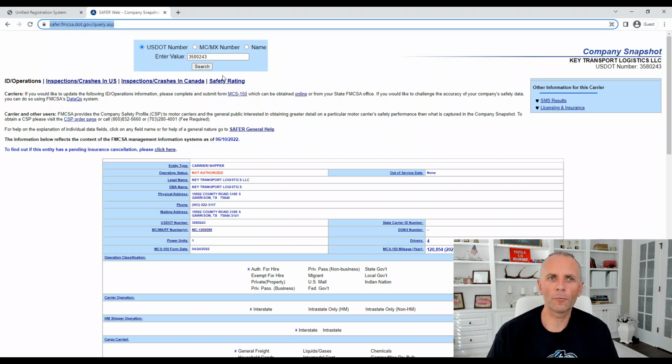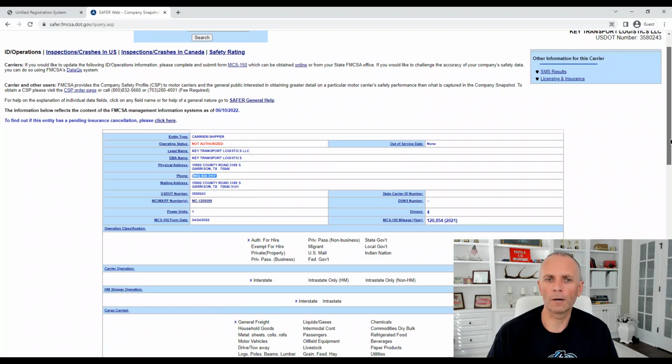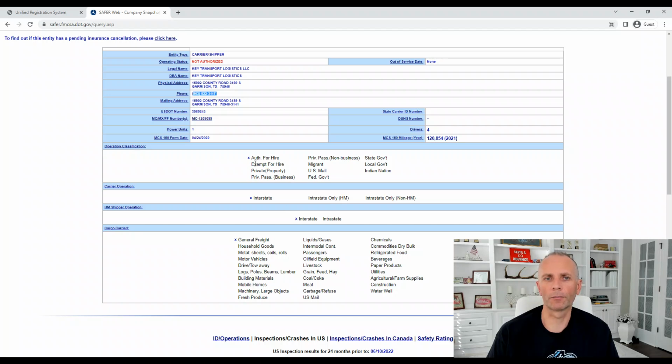safer.fmcsa.dot.gov. This is where you'll key in your DOT number or MC number or your company's name. And yes, you will pull up and see all your information, like this guy. Name, address, the DOT number, MC number, phone number. Like I said, he seems to be for hire, he's interstate, general freight.